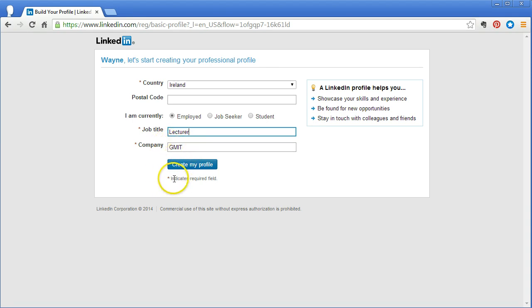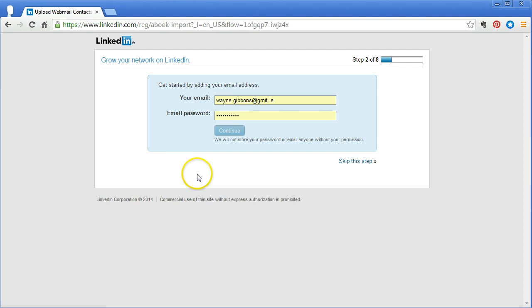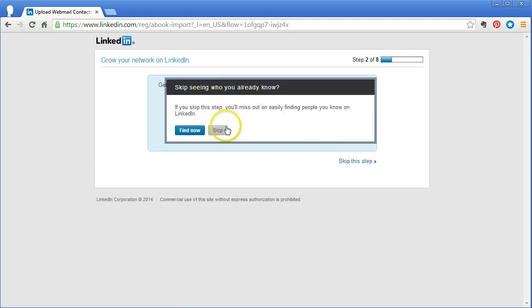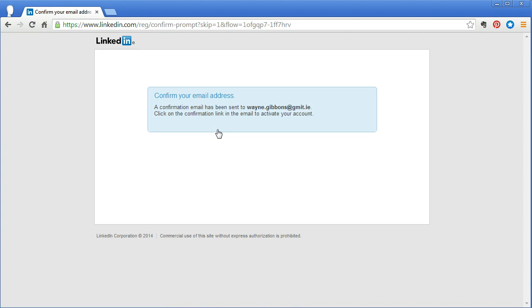Now you can see here some fields are required, so your country, job title and company are required. You don't need to say what your status is. You don't need to use a postal code. So when you've done that, click on Create My Profile. And we can now, you can skip this step. We don't need to worry about that because that's only finding people we already know, and we can find people we want to find later on.